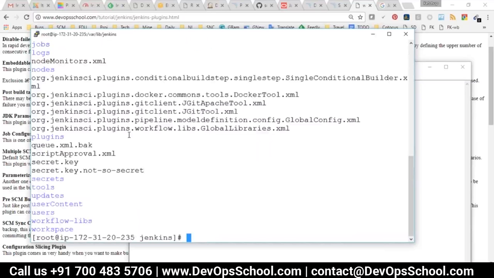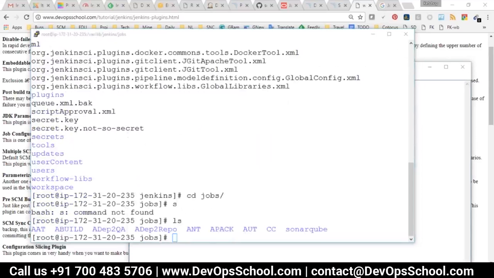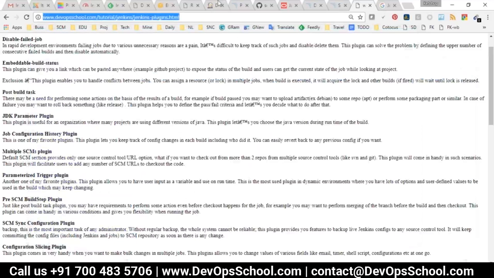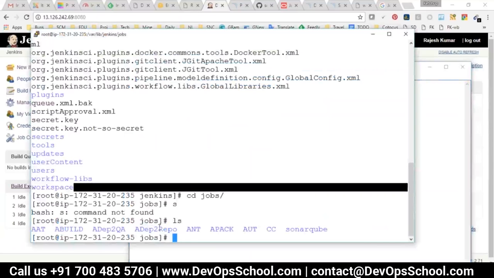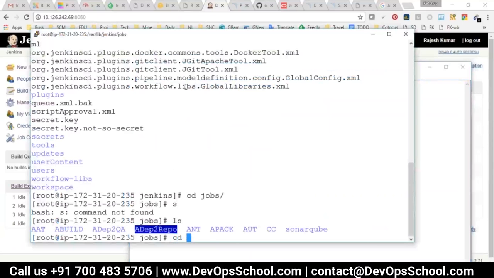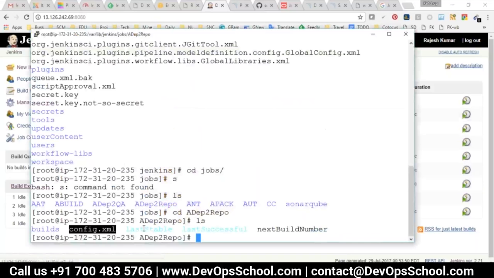Anywhere, any place you can restore it. All the jobs will be inside here. Now you will see the jobs you have, right? These many jobs you have here. Each job will have a config.xml. Whatever you configure in each job is written into the config.xml. So if you have this file, you can recreate this job at any point of time.